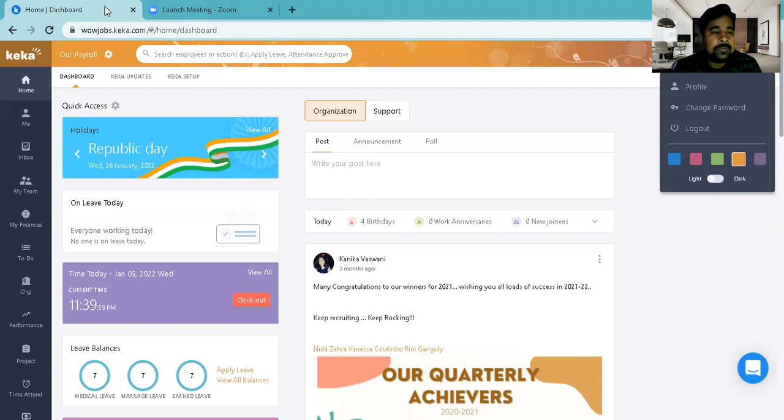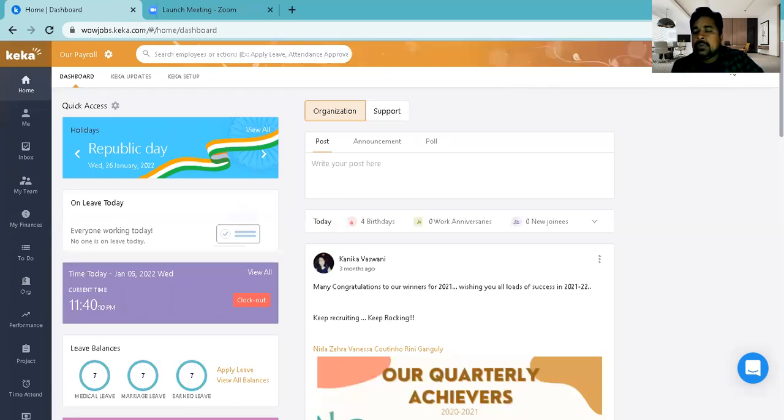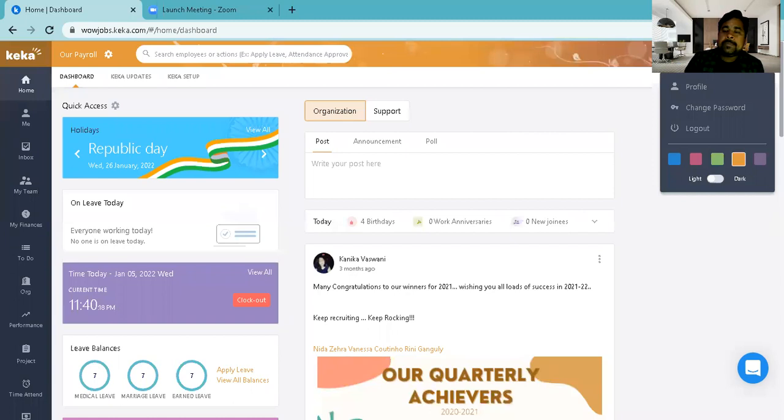Before explaining this dashboard, I'm going to explain what you have to do on the software before starting to use it, right? You need to go to the top right-hand corner. You will find your name and there is an image icon there. You need to click on the image icon and you will find four options there: profile, change password, logout, and a color icon, right?